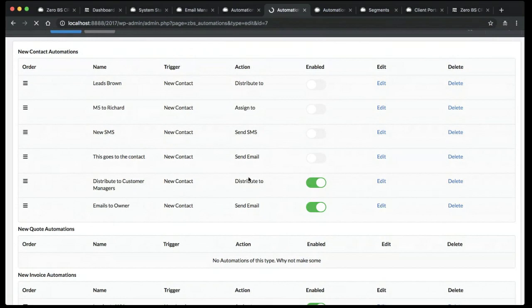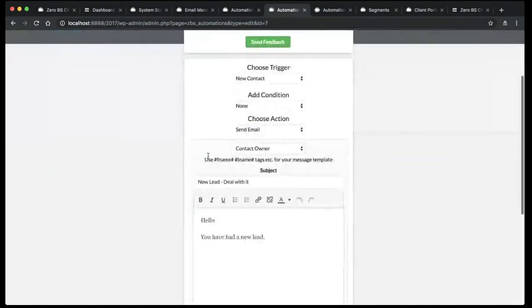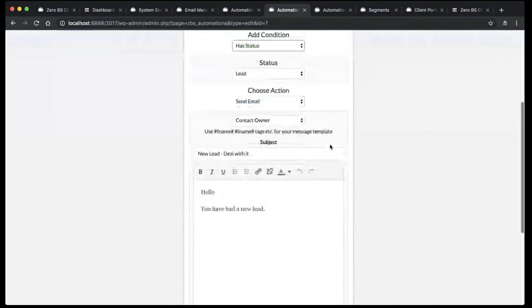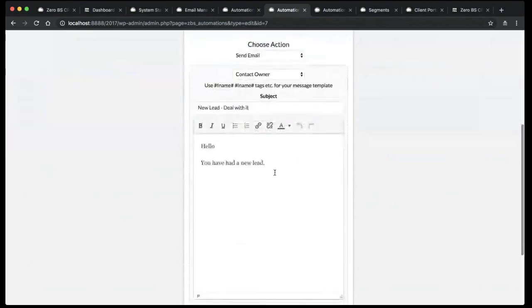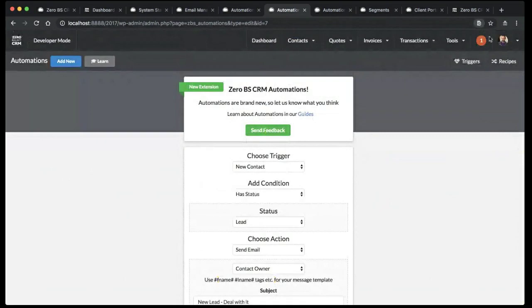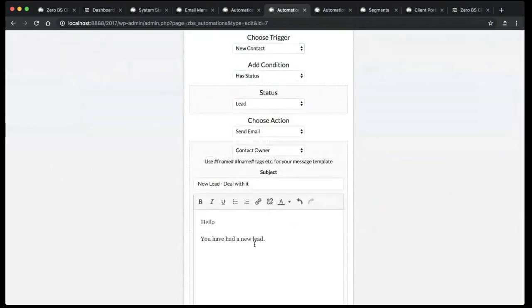So having a look at that automation, you see here that I'm saying new contact. Again, you can change it to have status lead. Send an email to the contact owner. You have a new lead. Deal with it. So that will sort that one out. And then you can add the details of the lead into the automation as well.